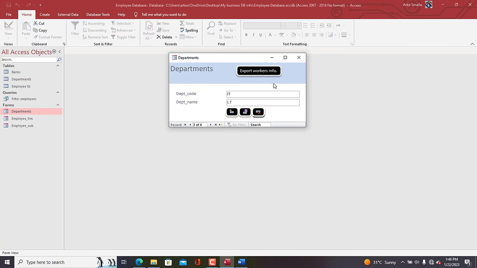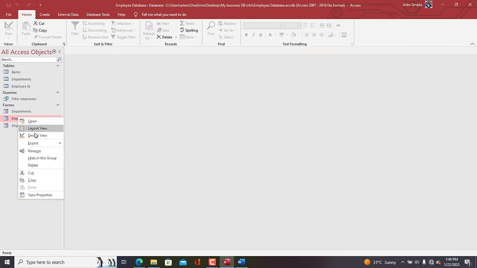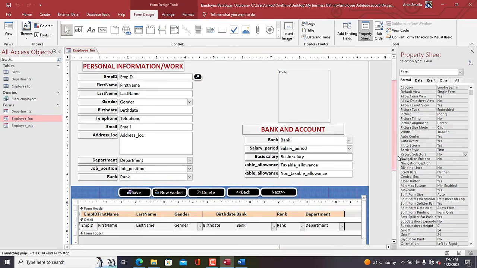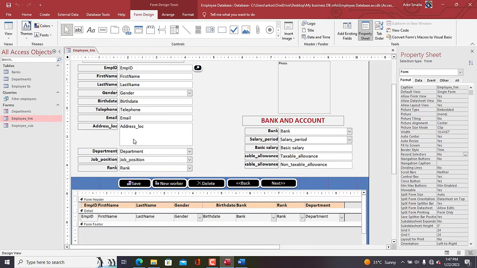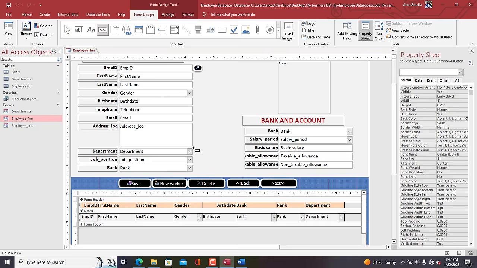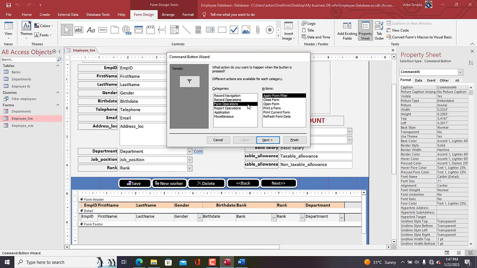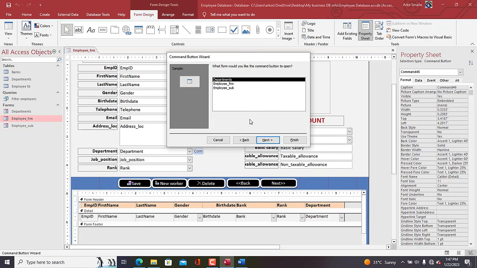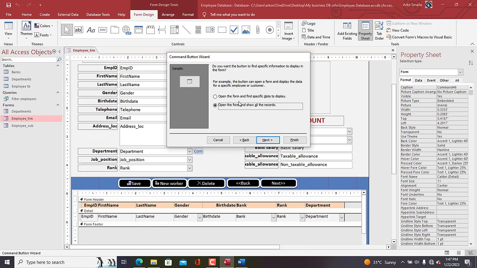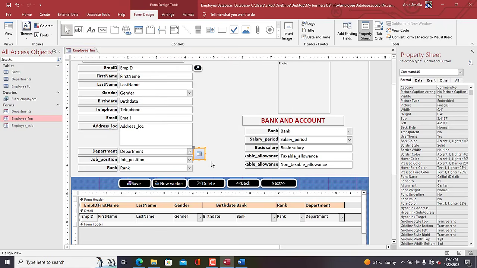So now the final phase in this particular lesson, or part 1, is that we want to be able to go to the department form straight away from the employee form. So here we come to departments, let us add a button. So now this button should go to form operations, so we should do open form for us. Now open form. So which form? Departments. Next. Now open the form and find specific data display. No, open the form and show the records here. So we click finish.